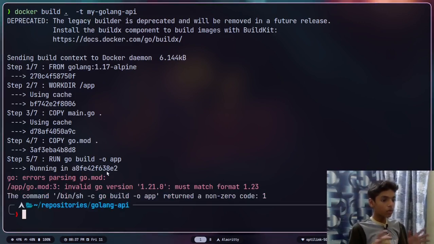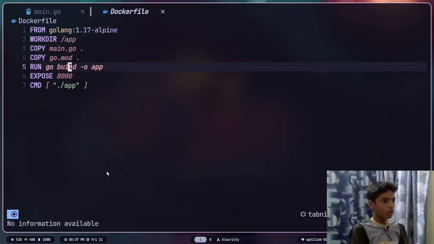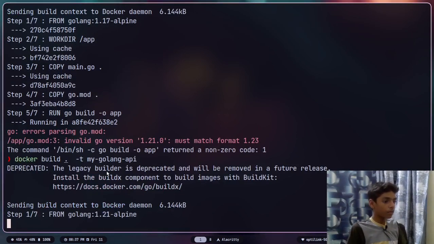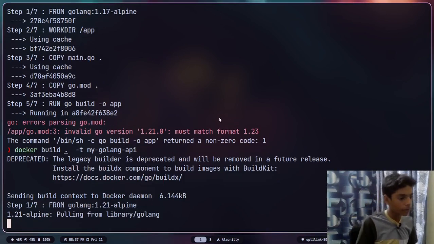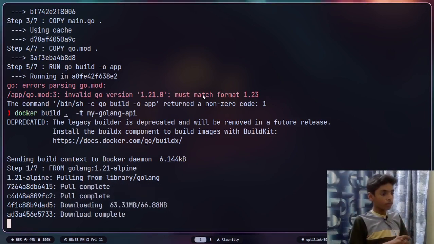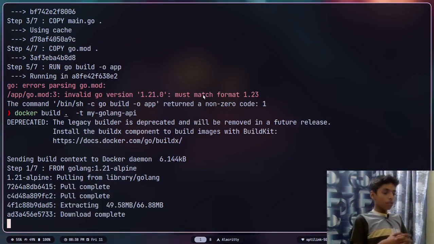Invalid version, must match format 1.23. Okay, no problem. Let's go ahead and instead of this we should use 21, which is the latest Golang version, just released yesterday or day before yesterday, I don't remember. So it's gonna get those file layers. Let's see. It's gonna complete in a very few seconds, and we should be good to go.